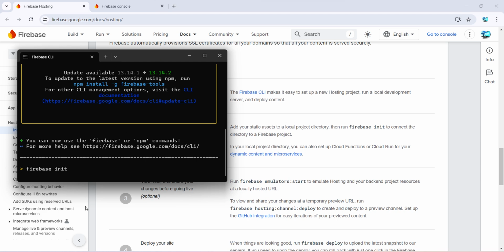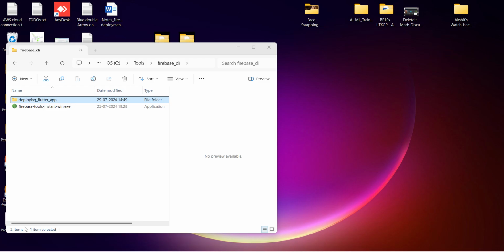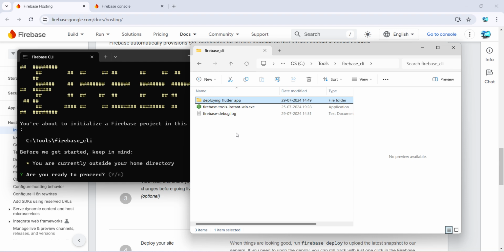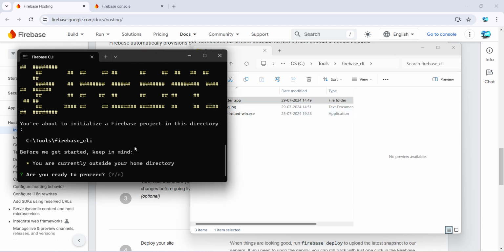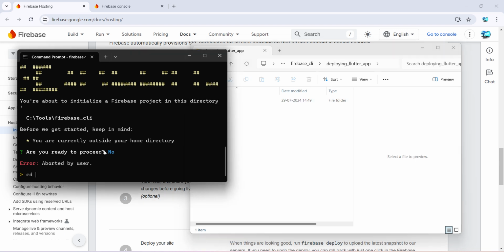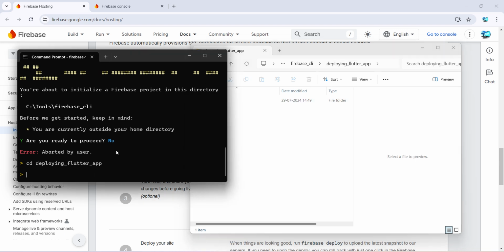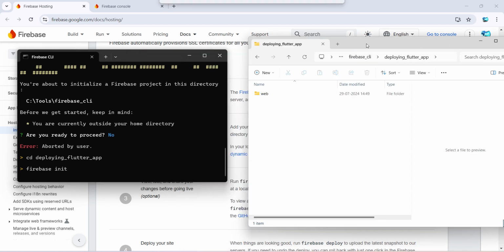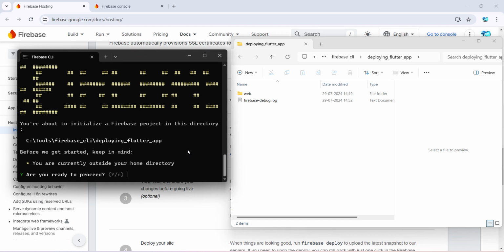It may take a while again. If I go back to that folder, what will happen is it will create the JSON file over here. Okay, I don't want to do it at this level. I want to do it inside this. So I'll just cancel this for now. I'll go inside this folder. And over here, I run that command firebase init. I want that JSON file, firebase.json, to be created over here.